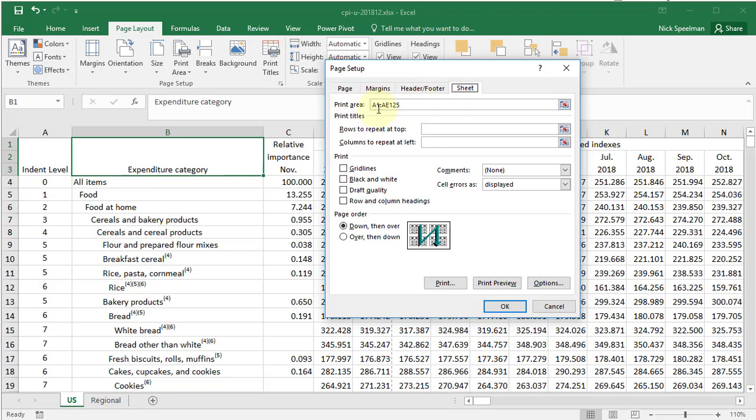So this brings us up. Print area is already defined. We'll leave that as it is. I can choose to repeat rows at the top if I want to include those so that we can see what these columns mean. So what I'm going to do is click in that box, come over here, select the rows I want, 1 through 3, that's good.